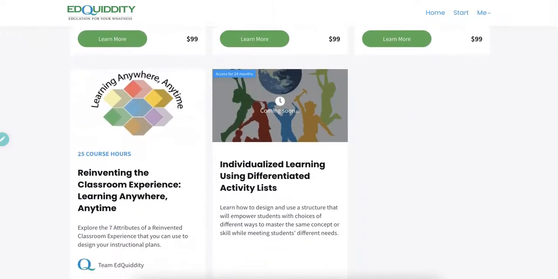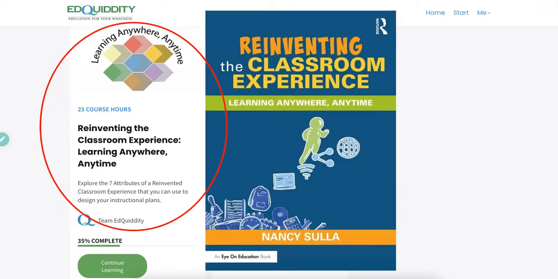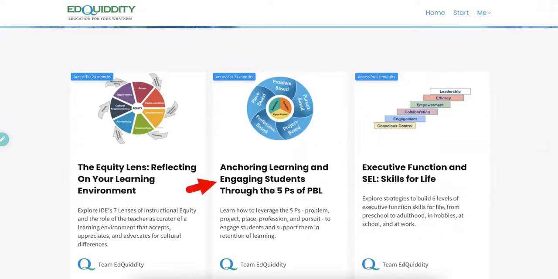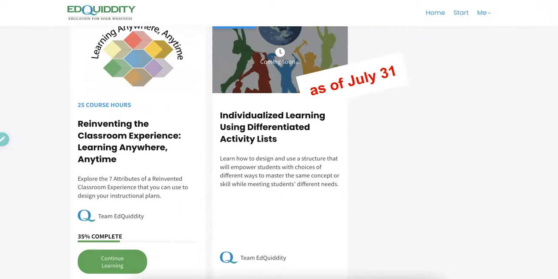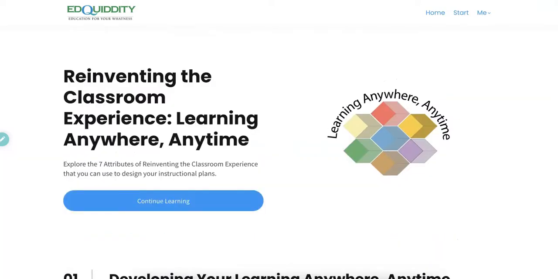The first one we created was Reinventing the Classroom Experience based on my book of the same name. Well, our first PLE was a hit, and then we began to create more in-depth PLEs for particular topics, such as the equity lens, PBL, executive function and SEL, and individualized learning using differentiated activity lists. Let's take a look at Reinventing the Classroom Experience, and you'll get an idea for what this is all about.